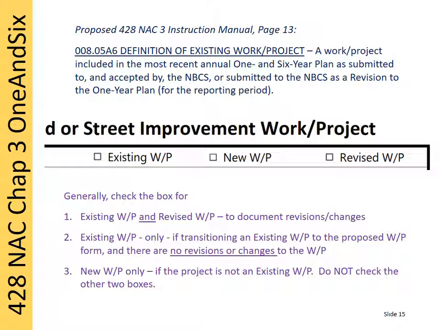However, it can still have the same project number as it had previously. Check the third box, Revised, if the project is existing and it meets the definition of a revised work or project in instruction B3, which includes these 3 possible scenarios. A key item changed from the previous submittal, or the project is advanced to the 1-year plan as a result of the annual 1- and 6-year plan public hearing, or the project is advanced to or removed from the reporting period's 1-year plan after its adoption, but before the following reporting period's 1- and 6-year public hearing.